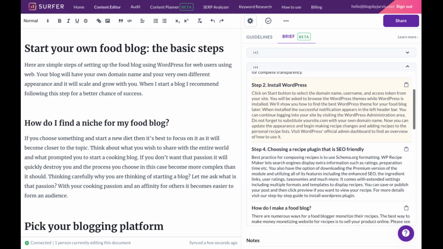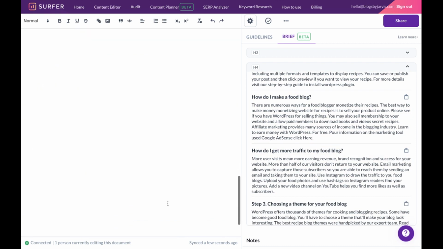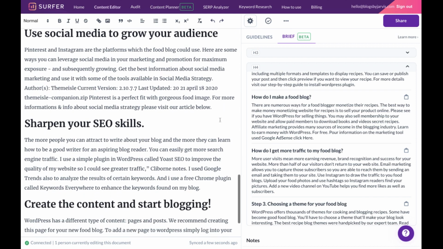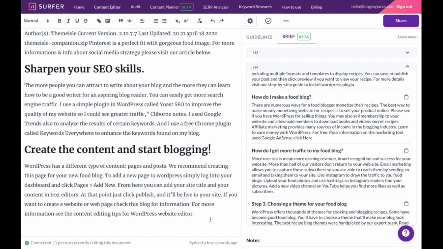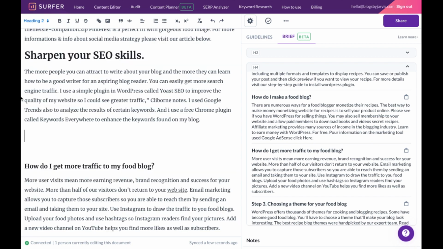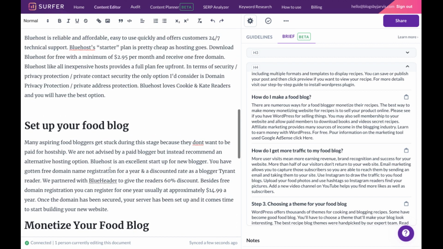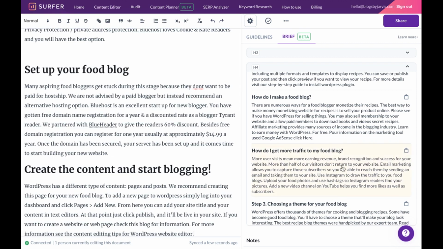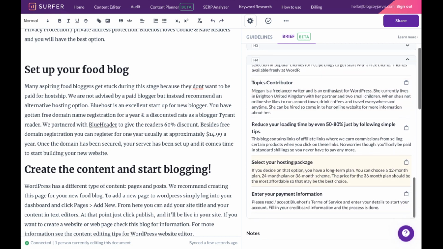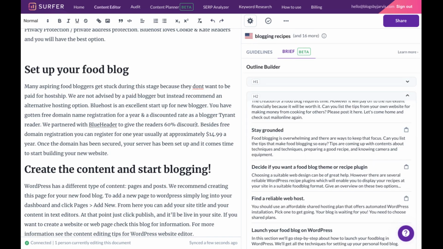Set up, install WordPress, using plugins. How do I make a food blog? How do I get more traffic? I like that. So after we've got use social media, we're going to put how do I get more traffic down here. I think I put this in the wrong place, so let's just move that. Set up. Themes, hosting package, payment information. Okay, and there was something back in H2 about images that we missed.